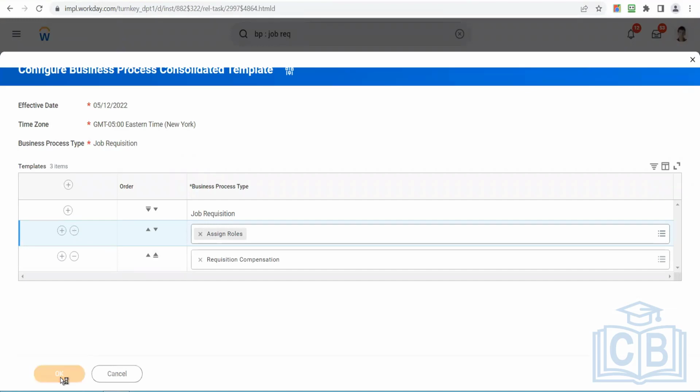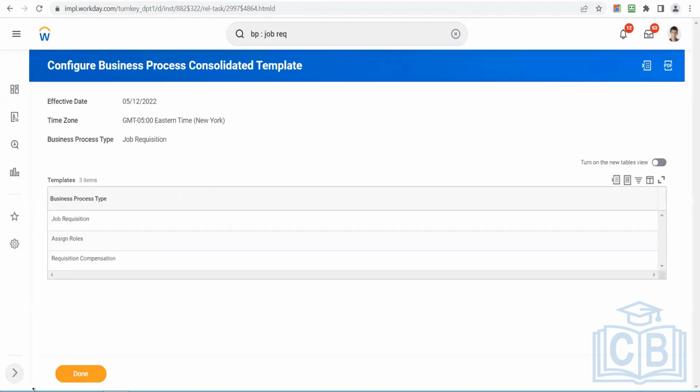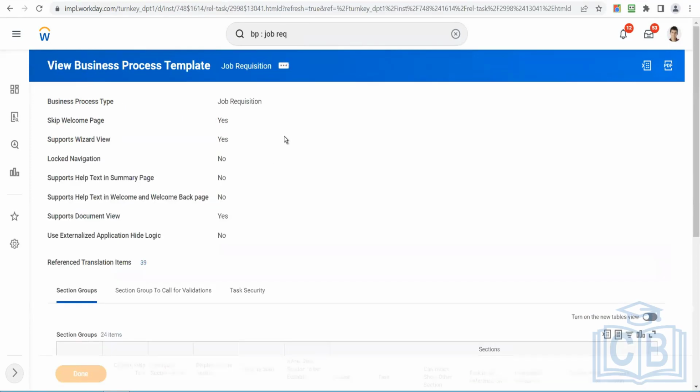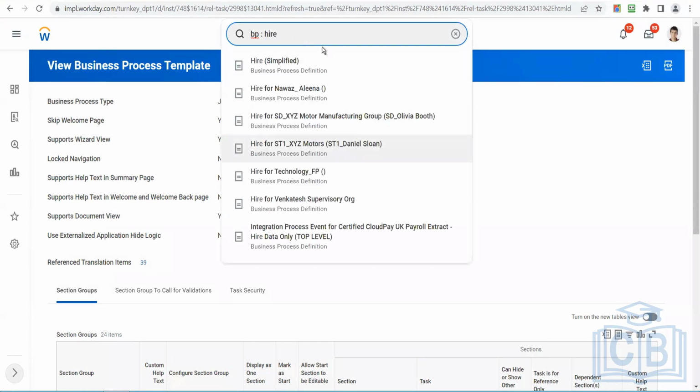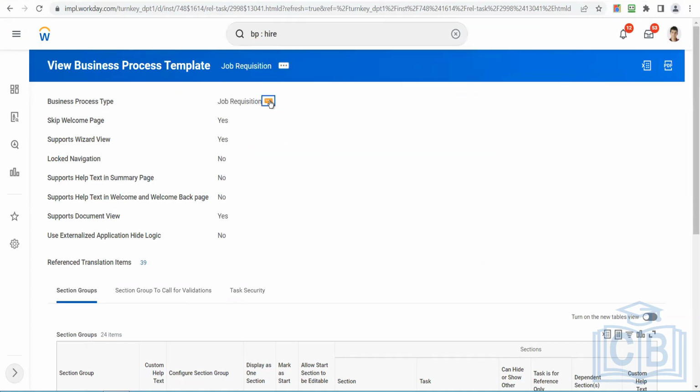Now remember, not all the BPs are like this consolidated template. Only some BPs are consolidated template. Now let me check for hire if it is consolidated or not. How do you know whether it is consolidated or not? We could see this option, view consolidated template. Not everybody will be able to see it.